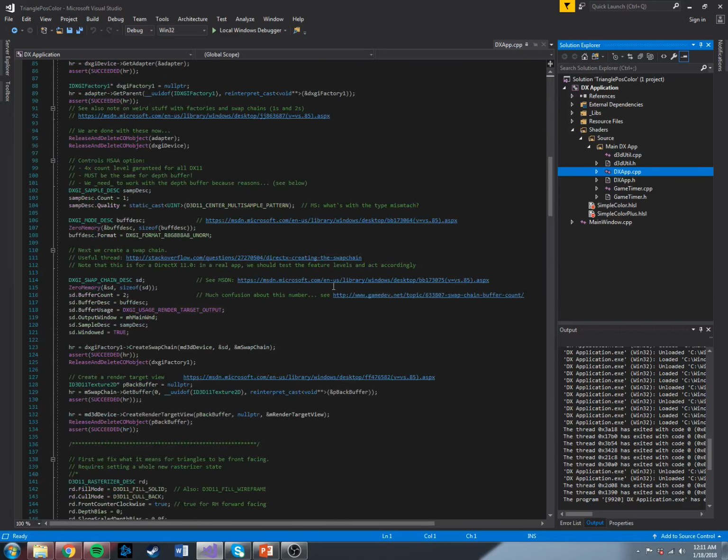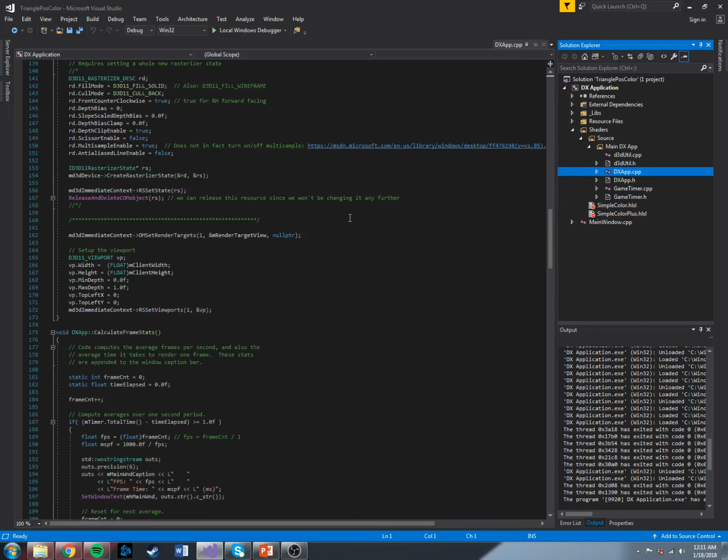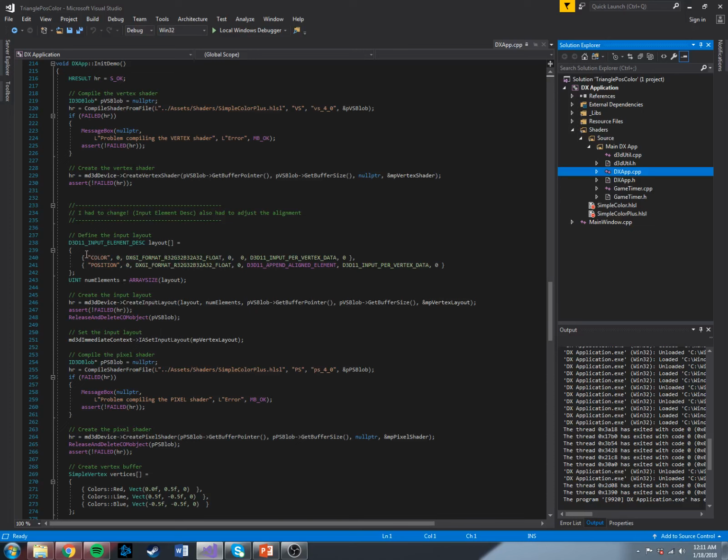Oh, this is unfortunate. Here it is. Since the color and position had switched, I had to switch these 2 lines and then reset their alignment, because now color starts at byte 0 and position is the aligned element. So I switched them completely and then switched the 2 alignments.